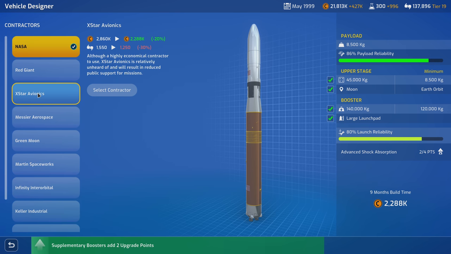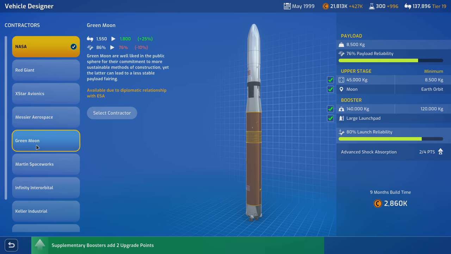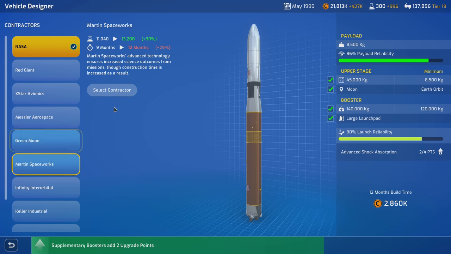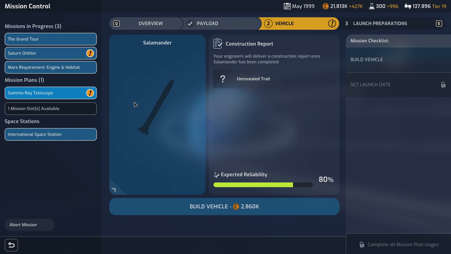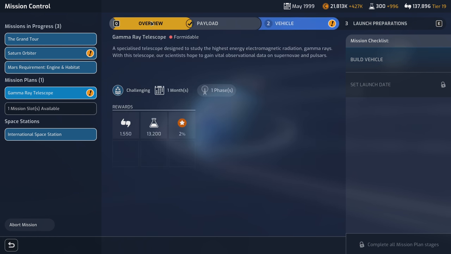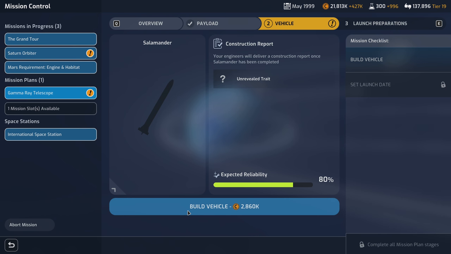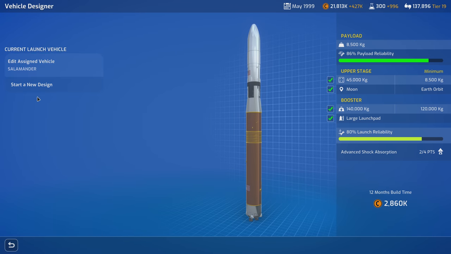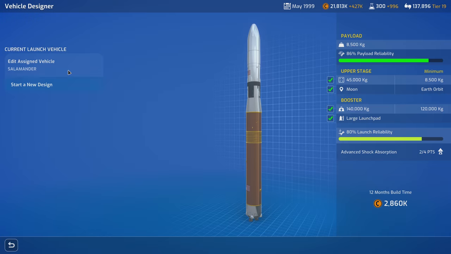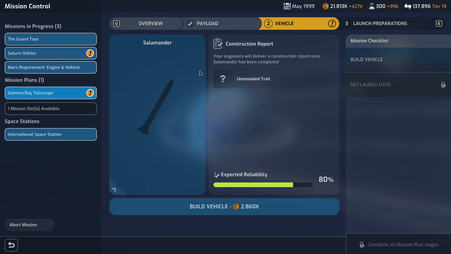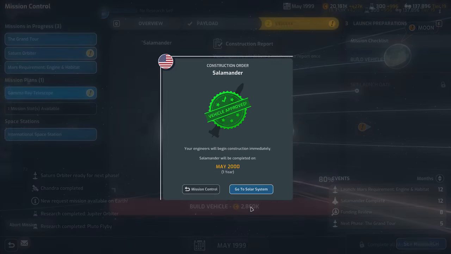Contractor-wise, we can go with science. We do get science for this, right? Yeah, a lot. Martin Spaceworks. We'll go with this. Big. This is Salamander. Appropriately named, I guess. Salamander. Gamma ray telescope. It's a telescope. I mean, we could have used the... Couldn't we have just used the shuttle for this? No, you can't use the shuttle for this. All right, well, whatever then. Well, oh, it doesn't save it. Yeah, right here. This is what I want. 2860. Go. All right, cool.